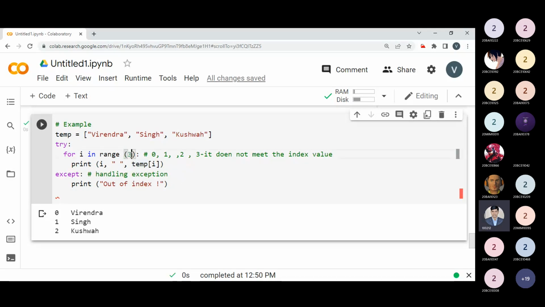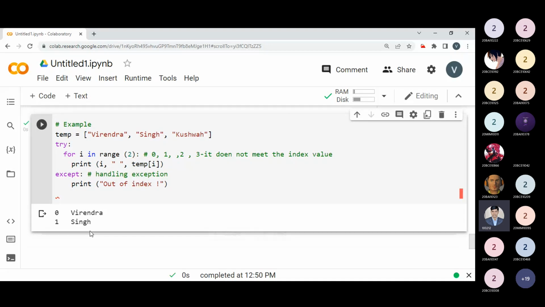Same thing if I go for 2, then I can see that only two parts will be printed from my array. But in the case of 4, I am getting the error because of the index out of range error. That is the only point. So this is a basic part of the try and catch block. Is it clear to all right now? The basic part is clear.